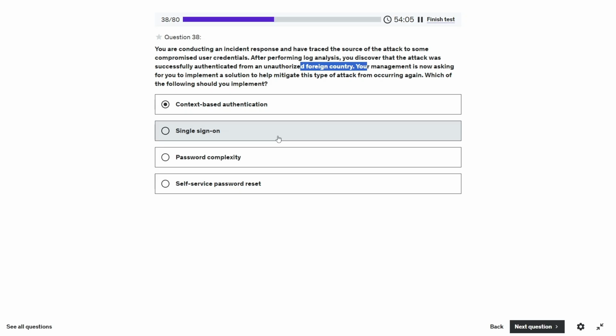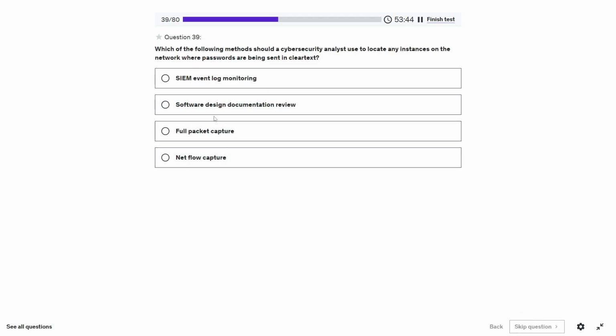Or also, if you are for example in Dubai, you need to also provide the authentication there. So it is actually mentioning the foreign country, but also the foreign areas, different areas. So the correct answer will be context-based authentication.